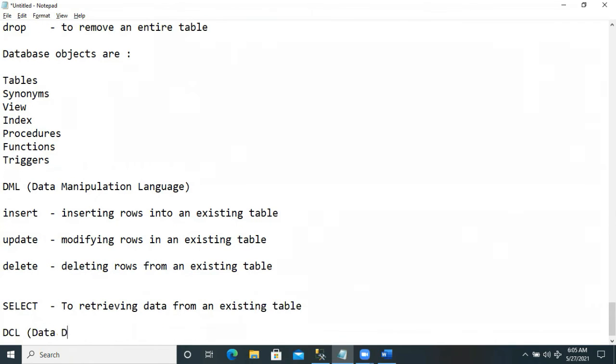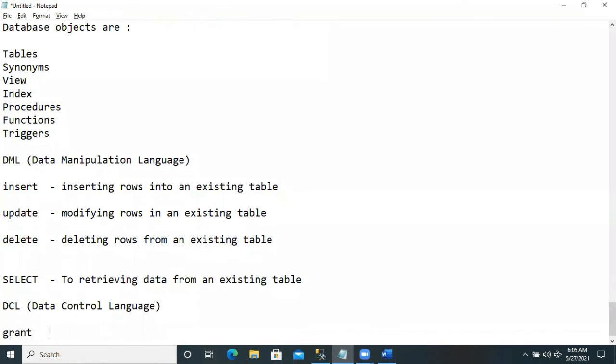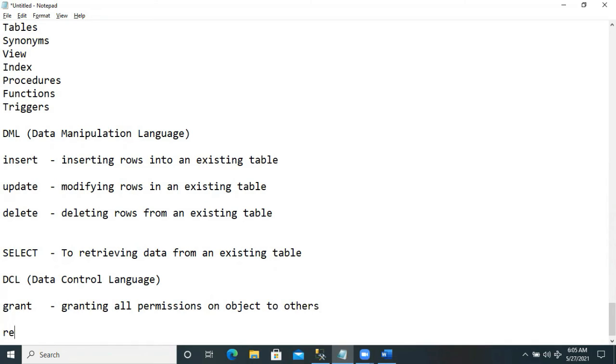And DCL command, data control language command. I am giving the control on my object to others so that others can insert, update, delete on my table. That can be done by the data control language command called grant, granting all the permissions like insert or update or delete on the object like table or view or synonym to others. Revoke in the sense reverting, getting back, cancelling all the permissions on the particular object from the others.